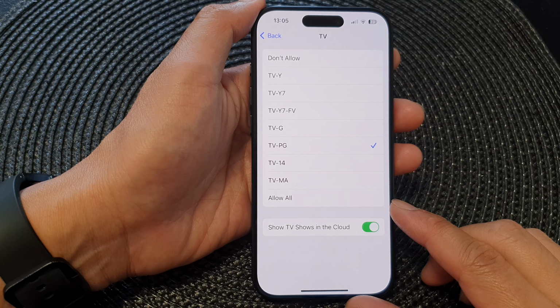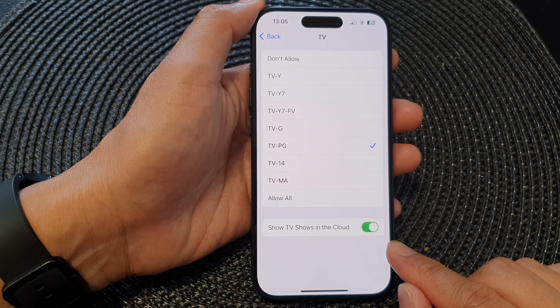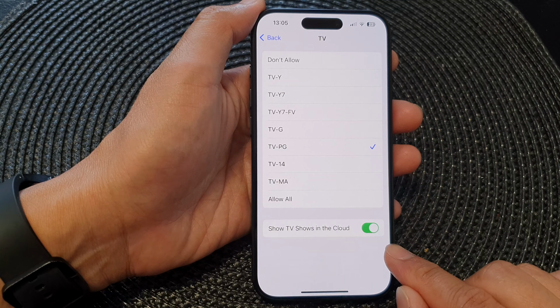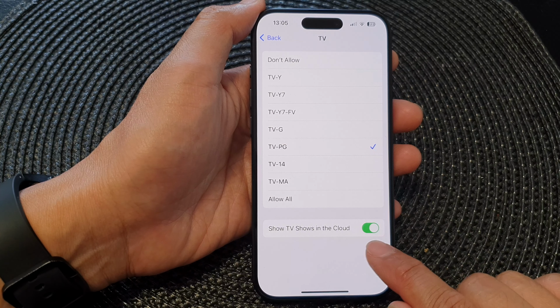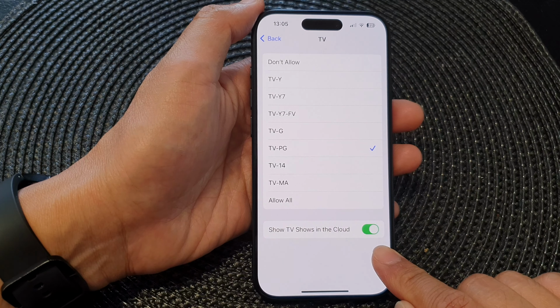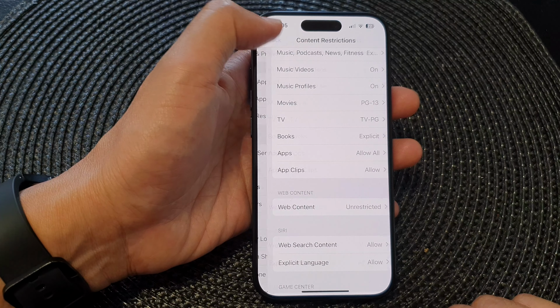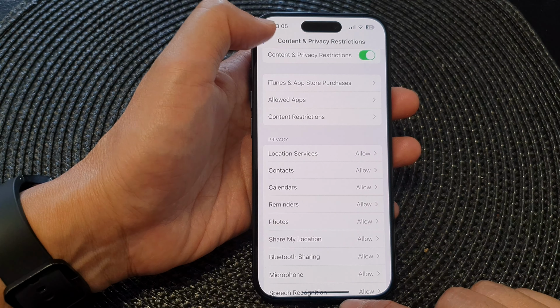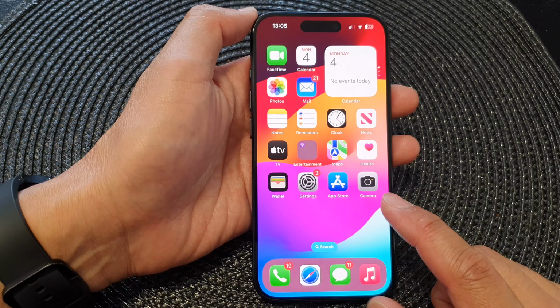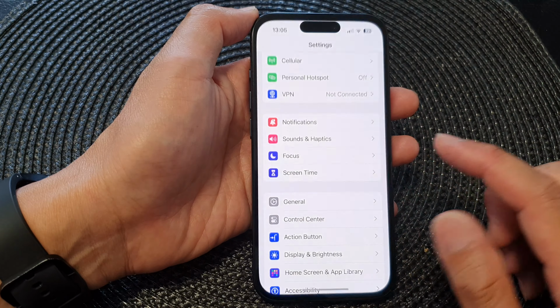Hi, in this video, we're going to take a look at how you can enable or disable Show TV Shows in the Cloud on the iPhone 15 series. First, let's go back to the home screen by swiping up at the bottom of the screen. From the home screen, tap on Settings.